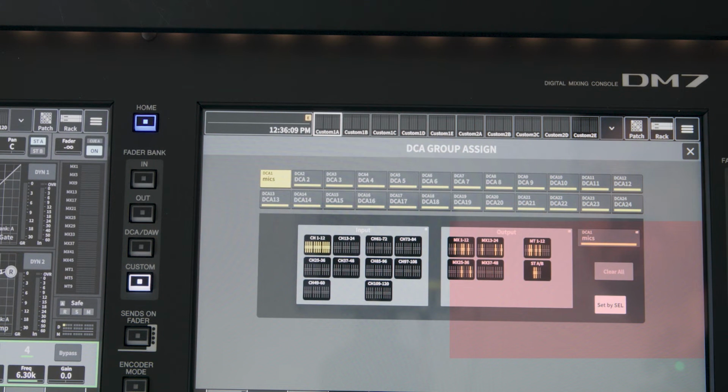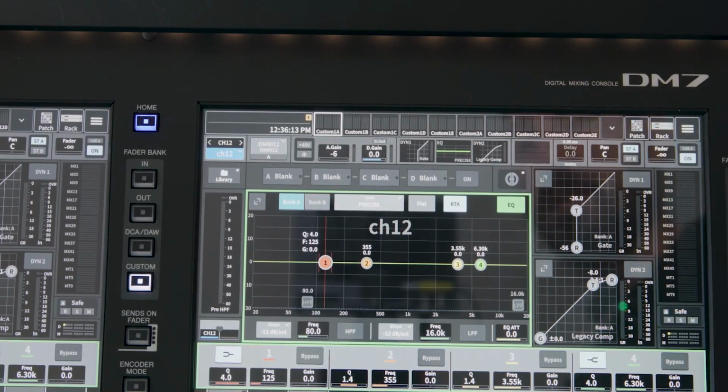Andy also asked me a good question, and where is the set by select button for the DCA groups? Meaning, if I just press select on an input, will it jump into that group? That can be selected in this screen. That is part 2.